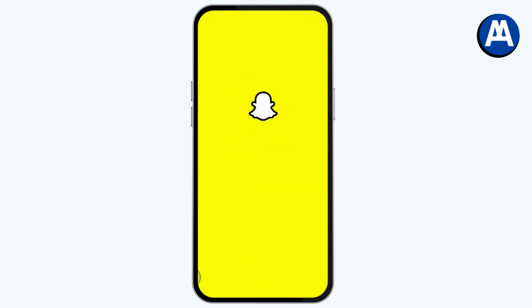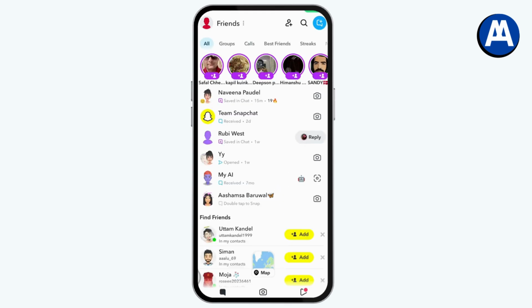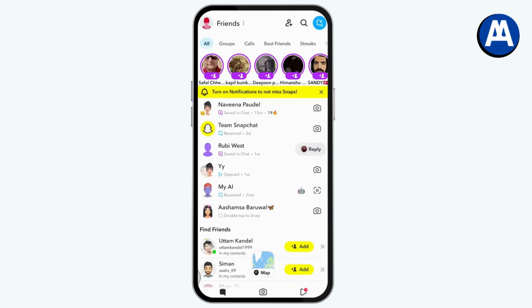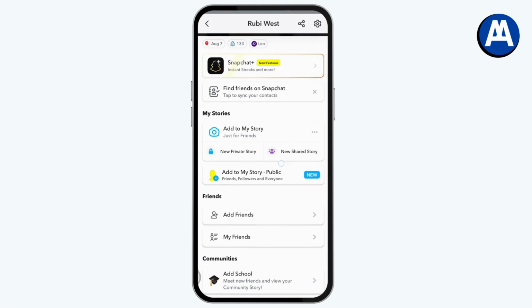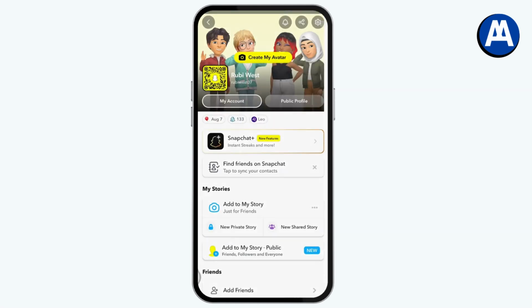After that, open up your Snapchat. After opening your Snapchat, now you need to go with the upper left, which has your profile. Under profile, you need to just scroll down or go with settings, which is on the top right.